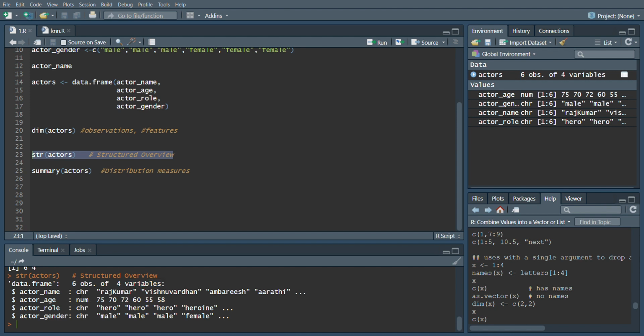And interesting, it will tell you what is the data type of each feature. Here the first feature is actor name, whose data type is character. The second feature is actor age, whose data type is number, then character, and so on. Along with that, it will also list a few values of the corresponding features.